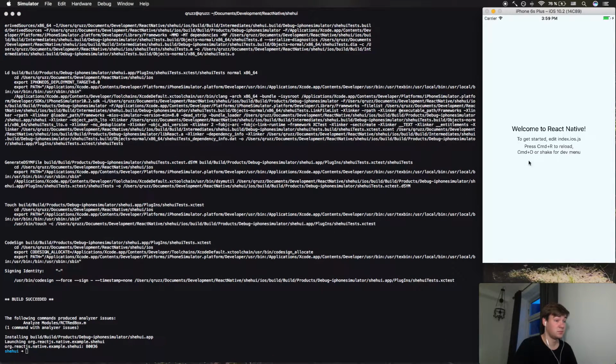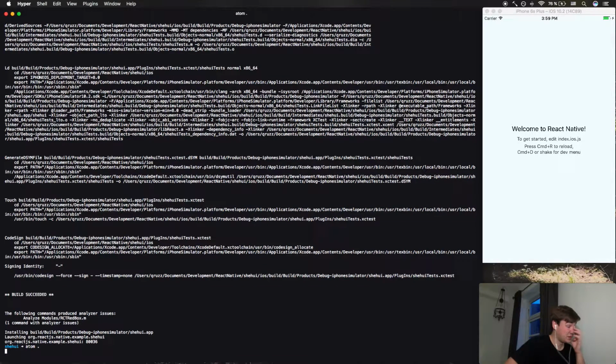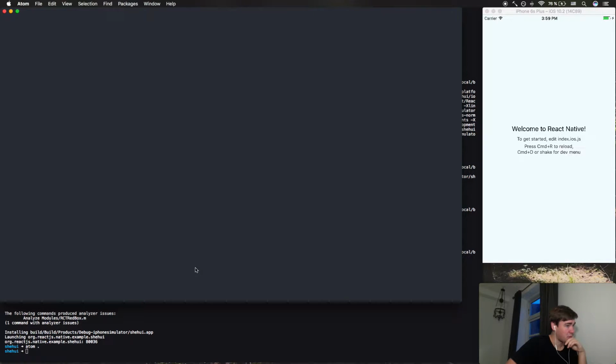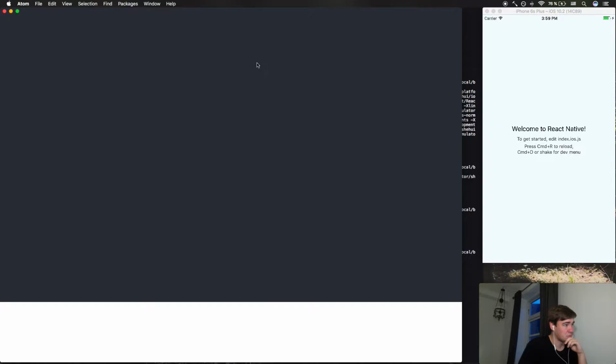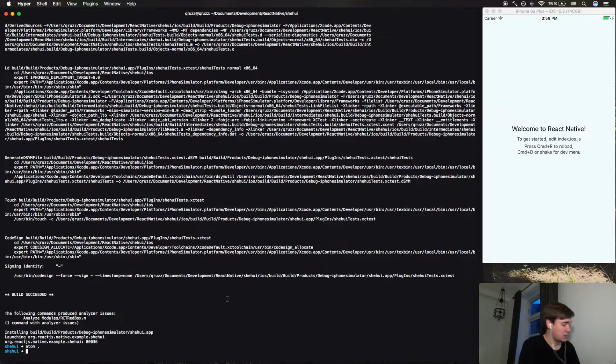Beautiful, simple. And as you can see, you can click Command R to reload. So that's insane. So let's open this project in our code editor. I'm using Atom with the Facebook Nuclide, which makes it nice. But yeah, let's do a React Native, not all of that.